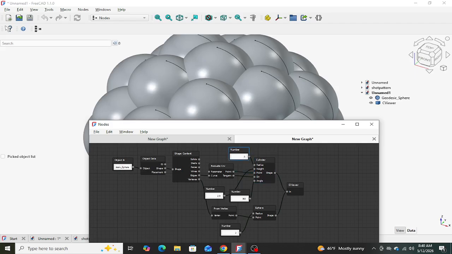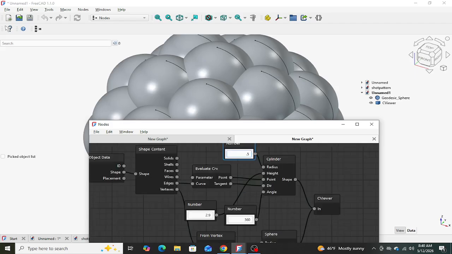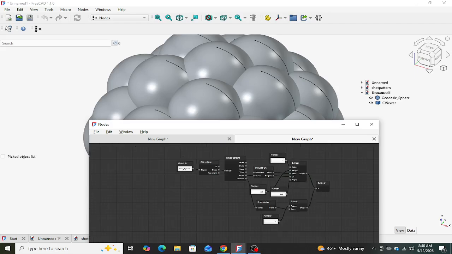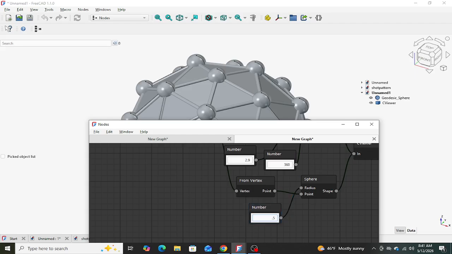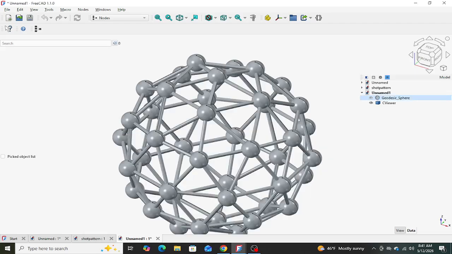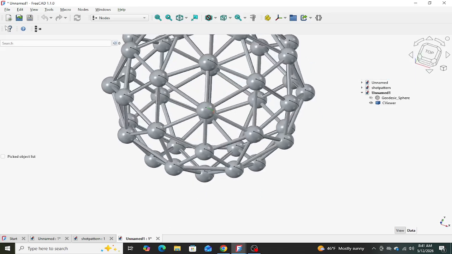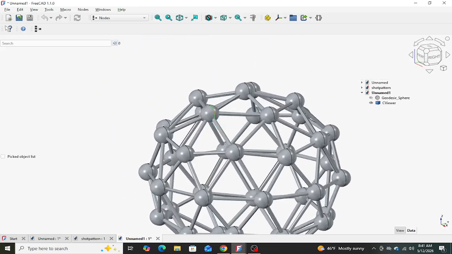You can see we've gone a little bit overzealous with the sizing. So we'll say 0.1 on the cylinder radius and 0.5 on the sphere radius. And there you go. We'll erase our geodesic sphere, and there's our Buckminster Fullerene.